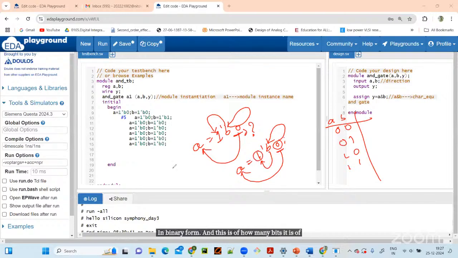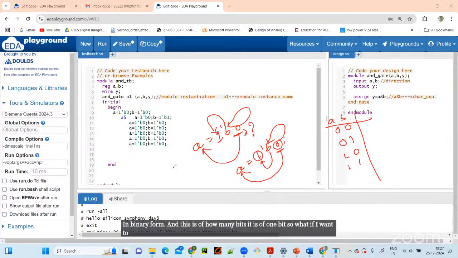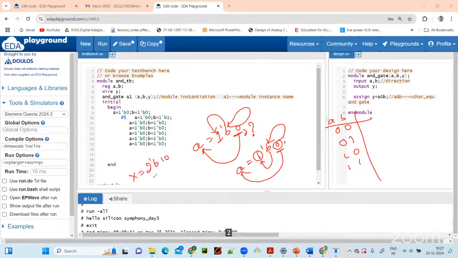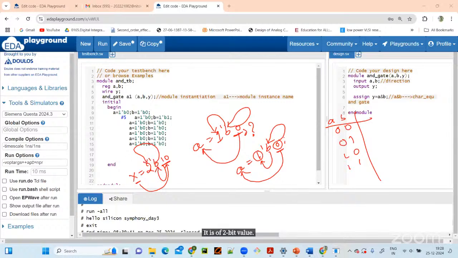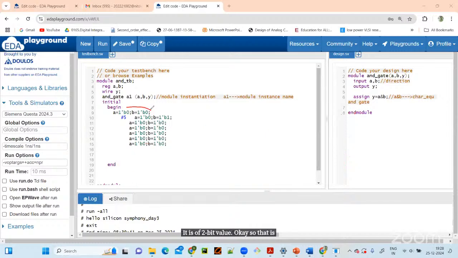So what if I want to represent some 2-bit value? You have to declare it something like x equals 2 tick b 1 0. What does it mean? The value of x is 1 0, it is represented in binary format, and it is of 2-bit value. That is the meaning of this particular line.